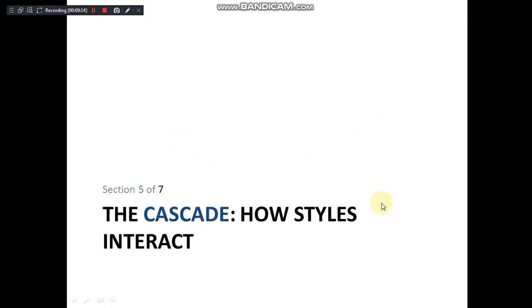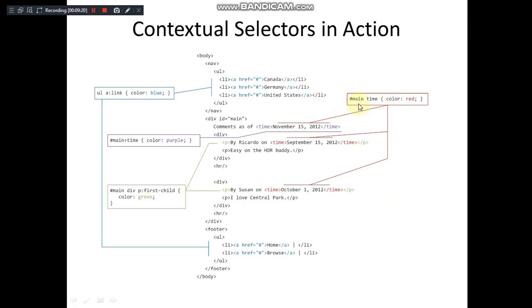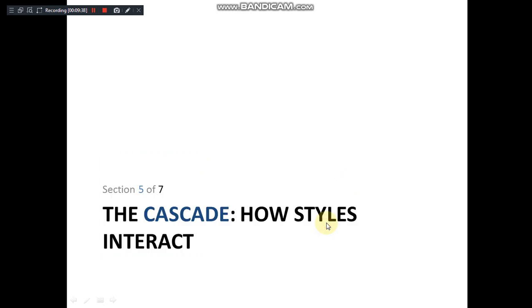So we'll see the cascade, how styles interact. As I just now told you with one example, we have specified the same rule by two different styles. One is the same element, time, which is present inside the main. Once I specified it with a red color, and once I specified it for the same as purple. So which style is applied? That depends upon how styles interact when we are specifying multiple rules.